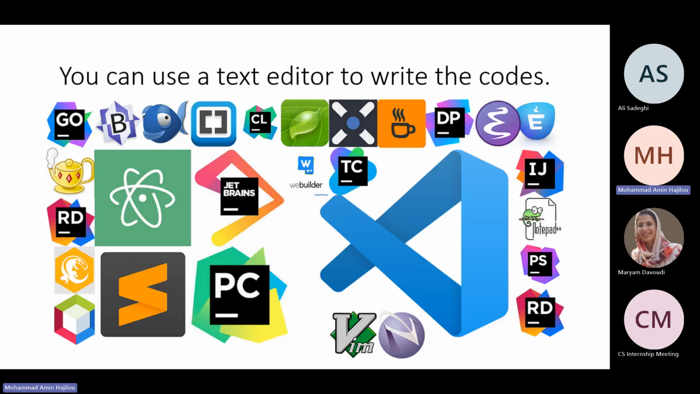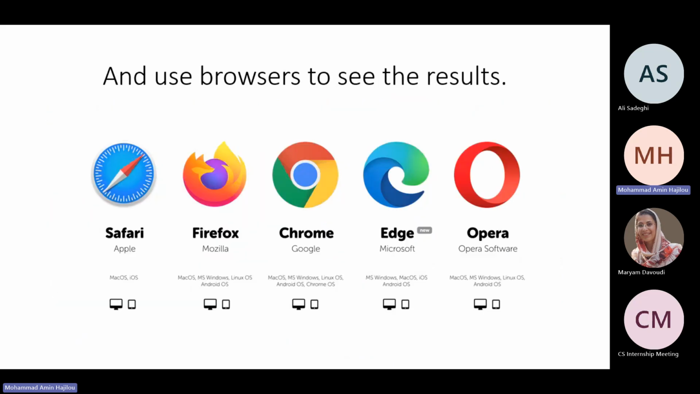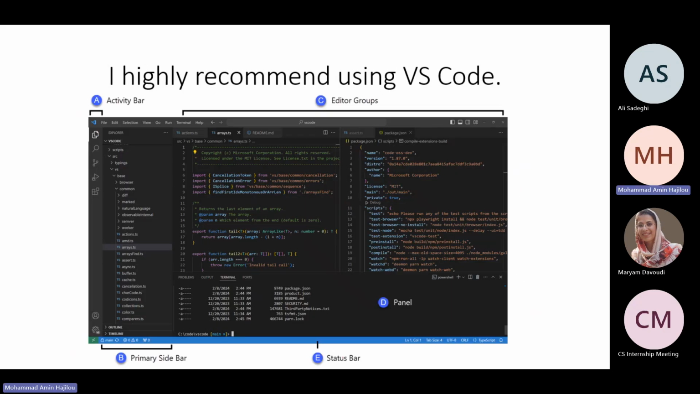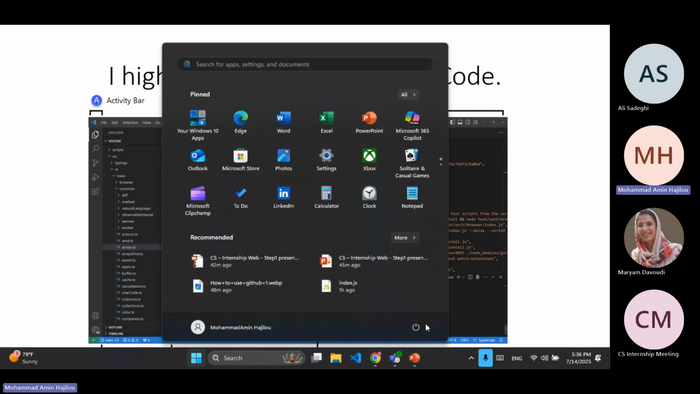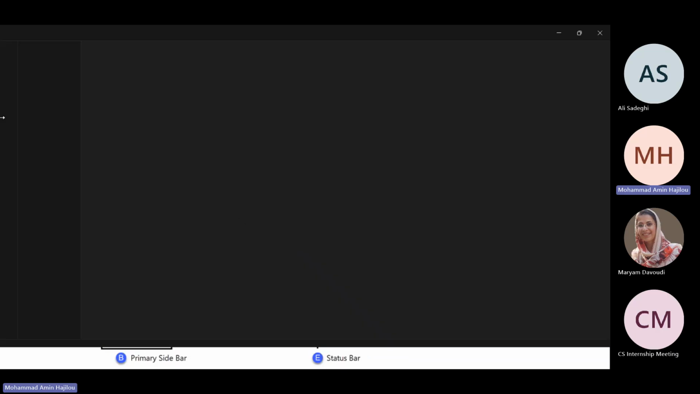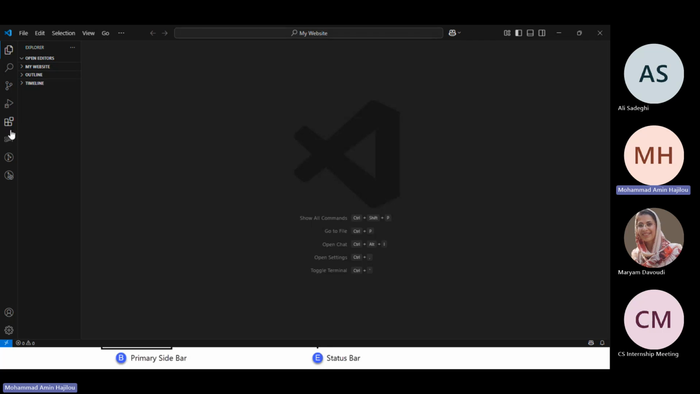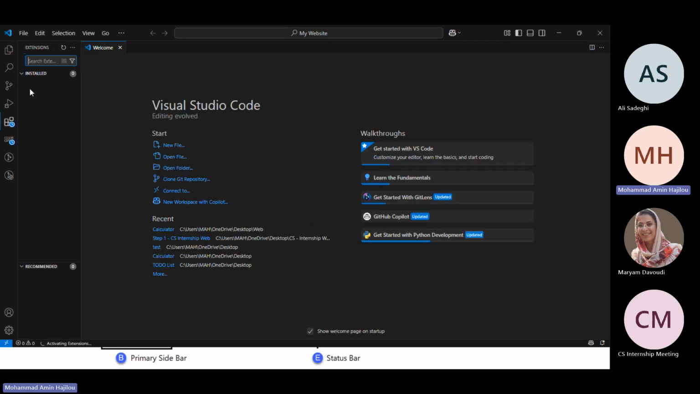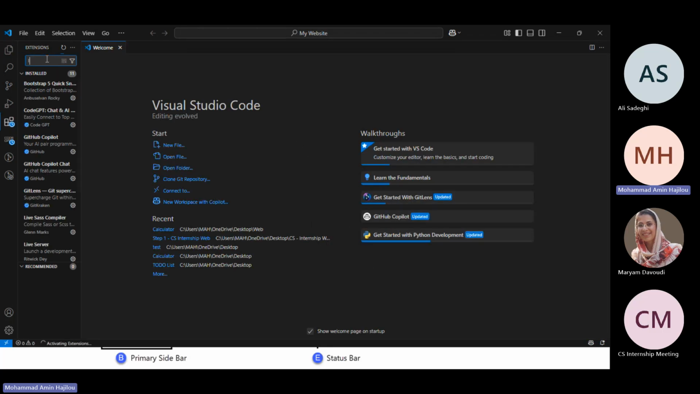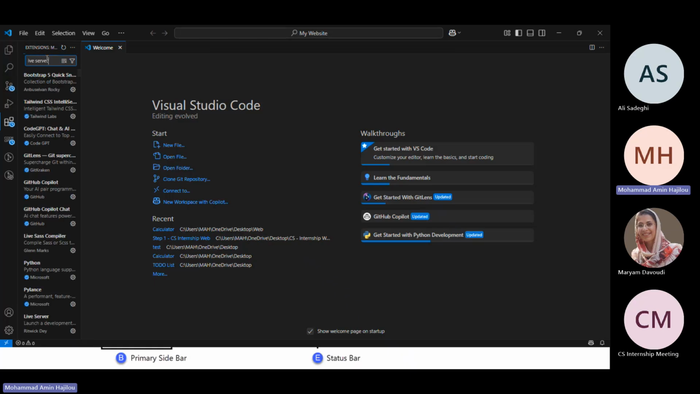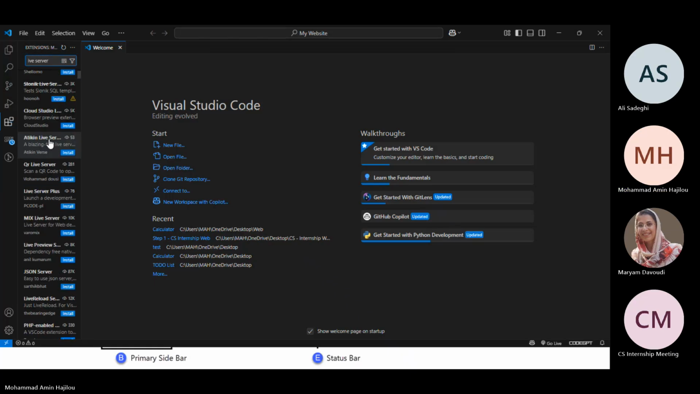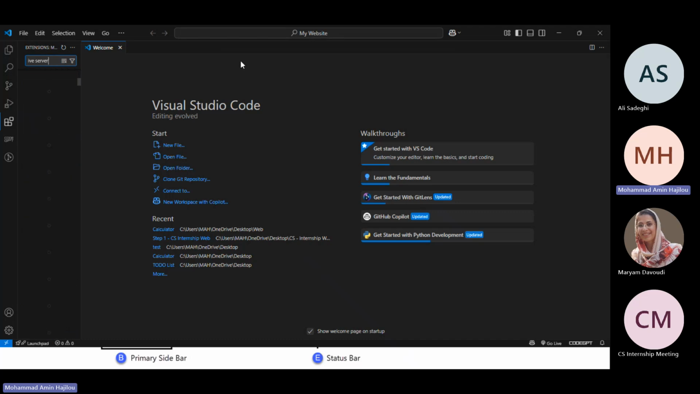You can use text editors to write the code and use a browser to see the results. My favorite is VS Code and Google Chrome. I highly recommend using VS Code because it's very easy and simple. It has a lot of extensions to work with. For example, it has built-in Code GPT. It has tons of them. Like I use Live Server. It has a lot of built-in things.